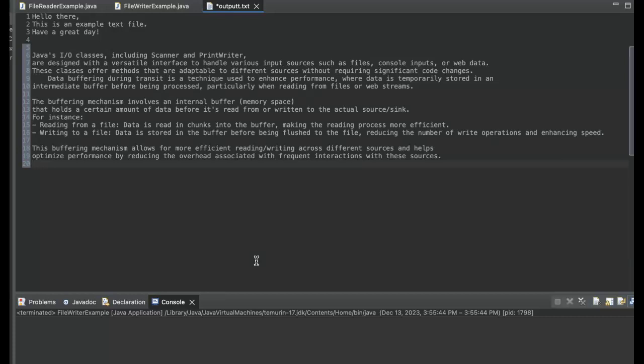The data is stored in the buffer before being flushed into the file, reducing the number of write operations and also increasing speed. The buffering mechanism allows for more efficient reading or writing across different sources and helps optimize performance by reducing the overhead associated with frequent interactions with these sources.